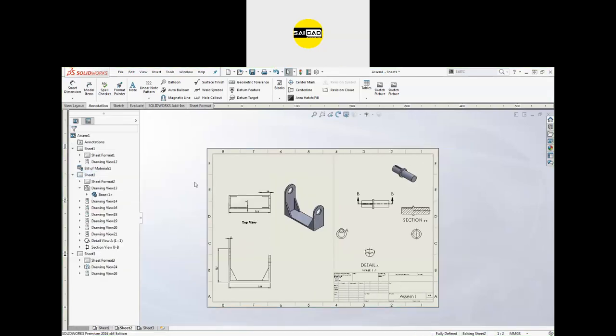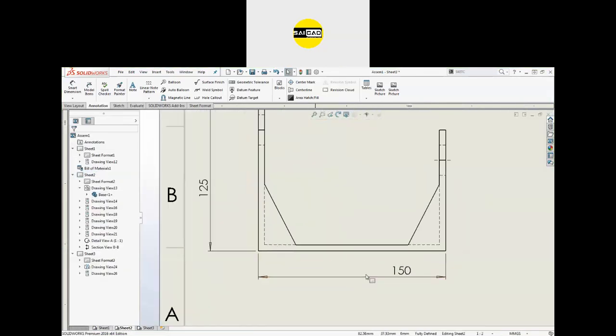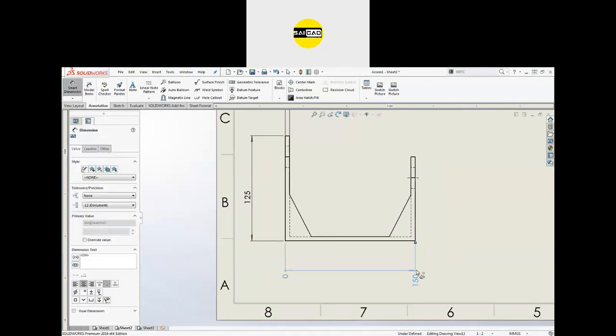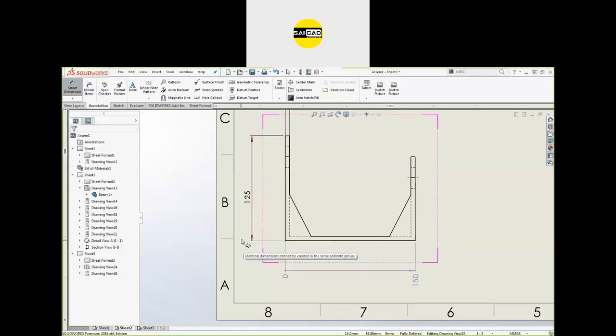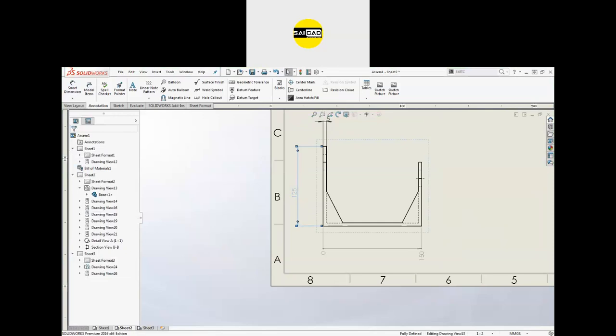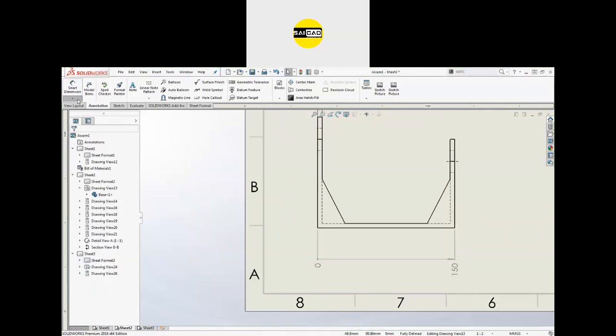So go to the view. Here you need to define the dimension. Go to the ordinate type and define the point. This is the 0. Define here, this is the 150, like that. And if you define this point, you can see we already have a dimension here. Just delete that. So go to the ordinate type like that.